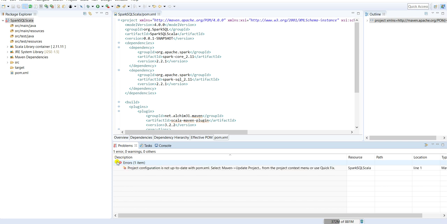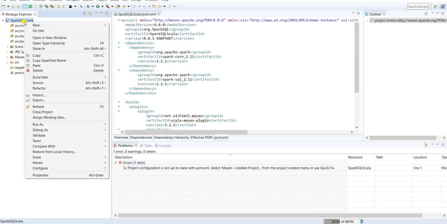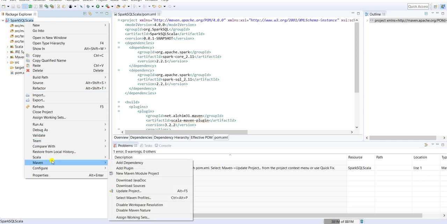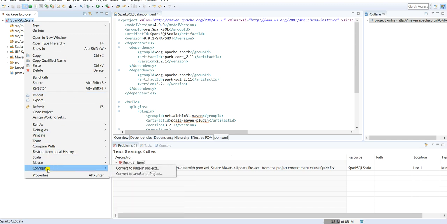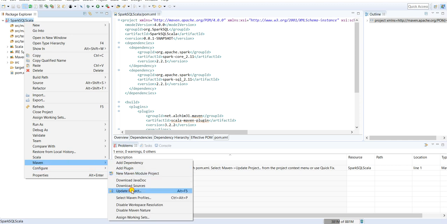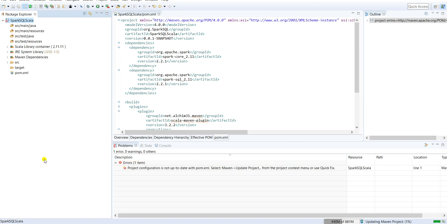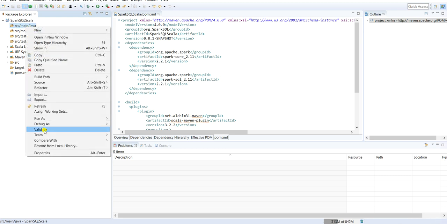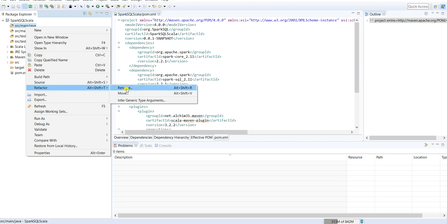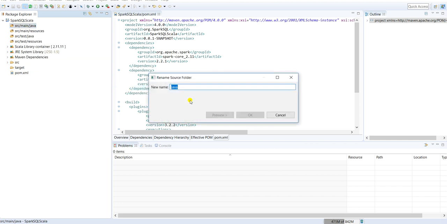And you will see one error again. So for the quick fix, you need to go to Maven and click update project. This will remove the error. Okay, now you need to go to the src/main/java and right click on that, go to refactor and click rename and change the java to scala, because we are in the Scala project here.